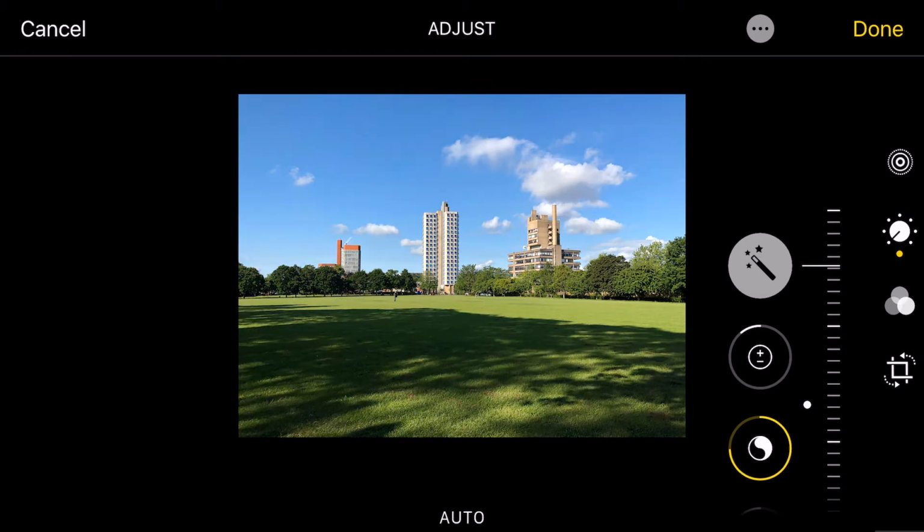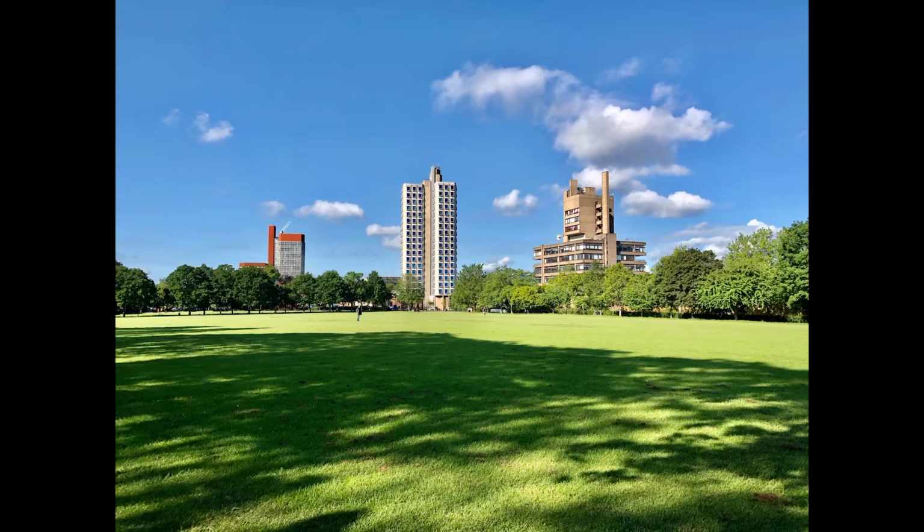This is before, and this is after. Once you're happy with the image, press done, and that's the finished image. So with only a small amount of effort, my image now looks like this.